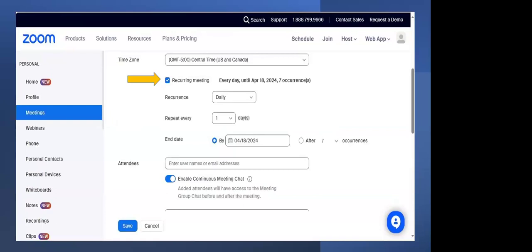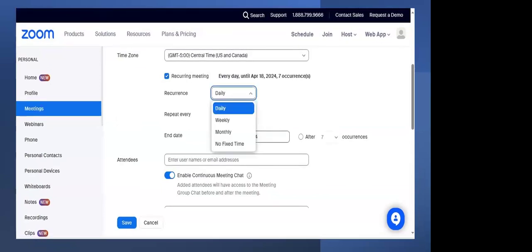Then you got to determine whether this is a recurring meeting or not. Is this a meeting that you're going to have every day? Is this a meeting you're going to have every week or every month? Or maybe you're going to have a recurring meeting, but you don't have a particular time. You have this option here when you are scheduling your meeting.